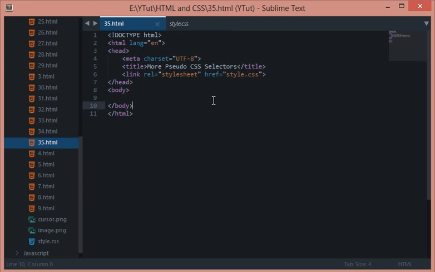What's going on, everybody, and welcome to your 35th HTML and CSS tutorial, in which we'll be discussing some more pseudo selectors in CSS. And let's have a look at some more CSS pseudo selectors right away.